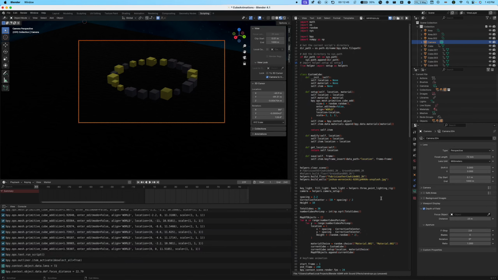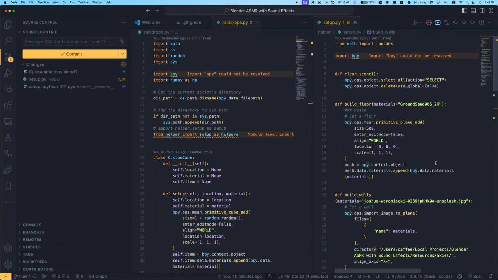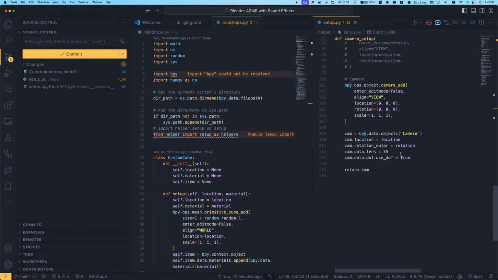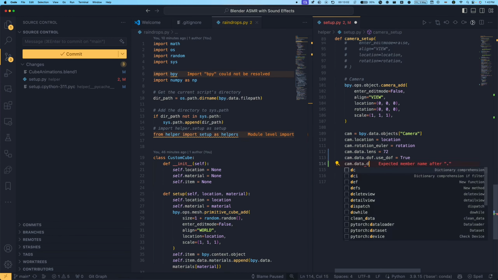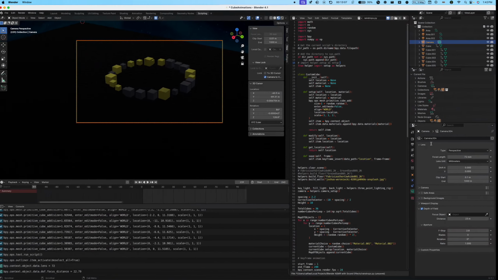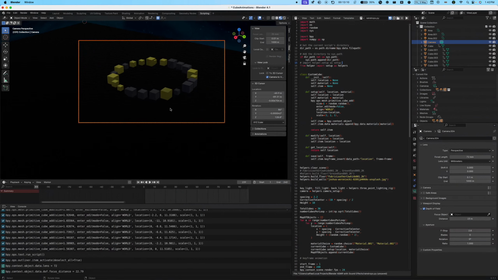Let me see. Okay, I might even do this in my helper settings. So in my camera setup I just want 72 and depth of field true. Oh god. Cam.data.dot_depth_of_field.distance 22. So okay, this is good enough. Oh, I can actually reduce my f-stop, I believe, to make it look prettier. Or is it higher? I don't know.